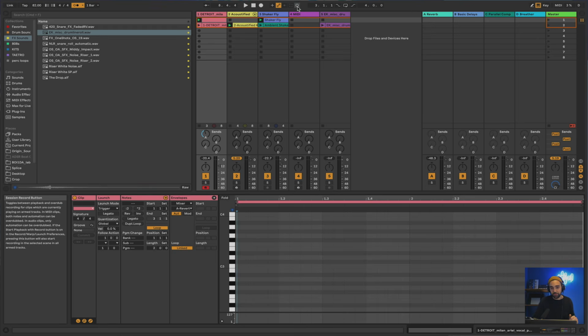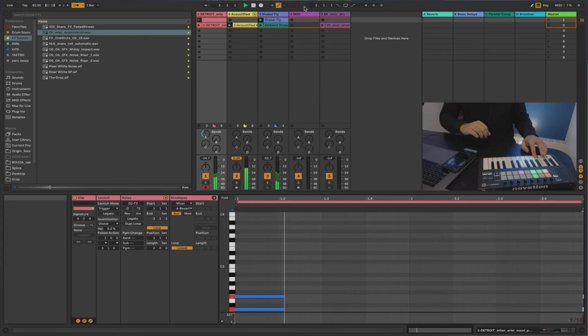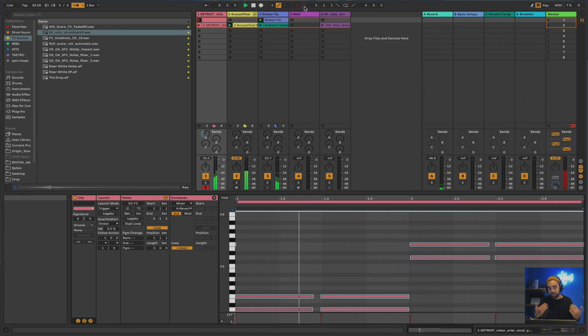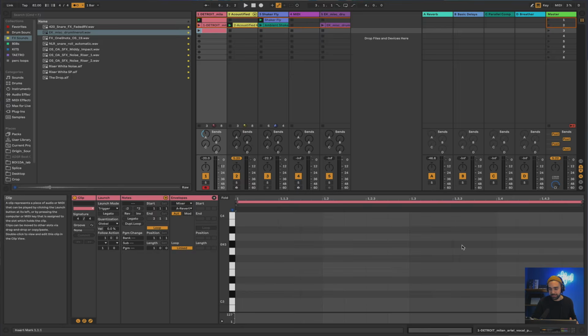When you press the session record button, you will record either a brand new clip into an empty slot or over an existing slot. This is extremely useful for live performances where you might say that you're going to play a 1, 2, 3, 4 bar loop, so you can set it up automatically to be there.